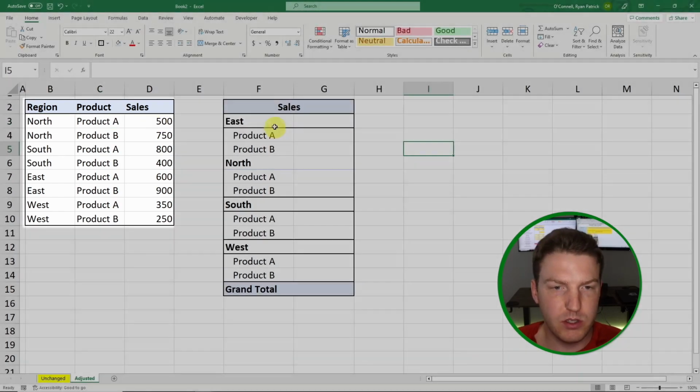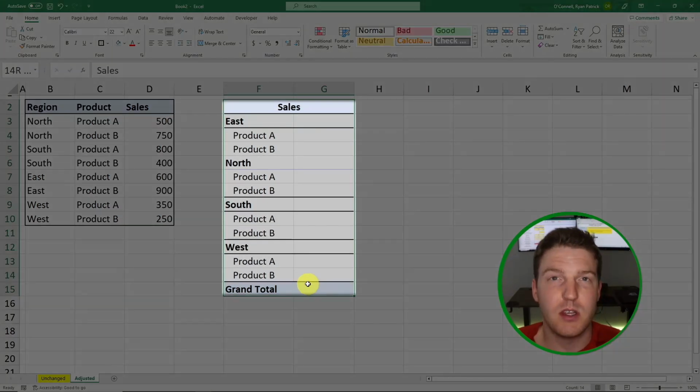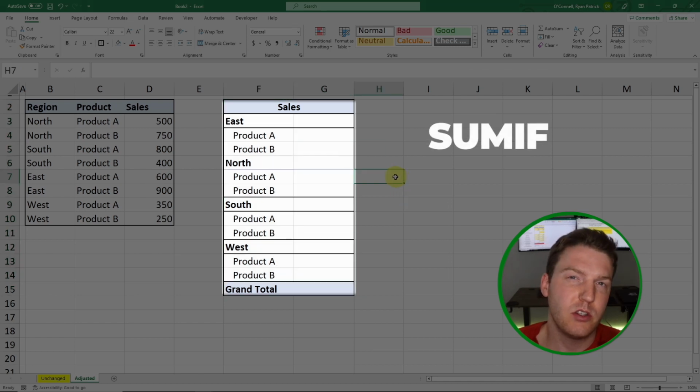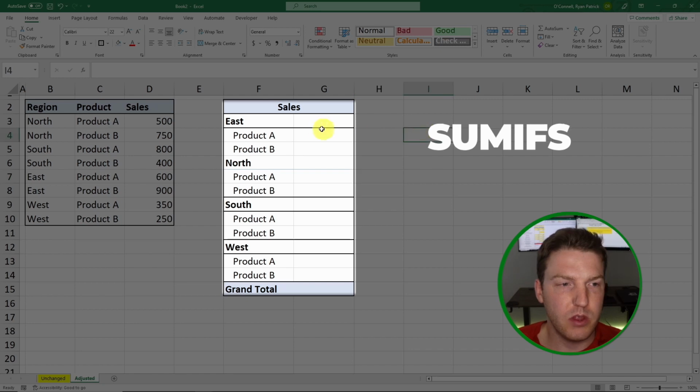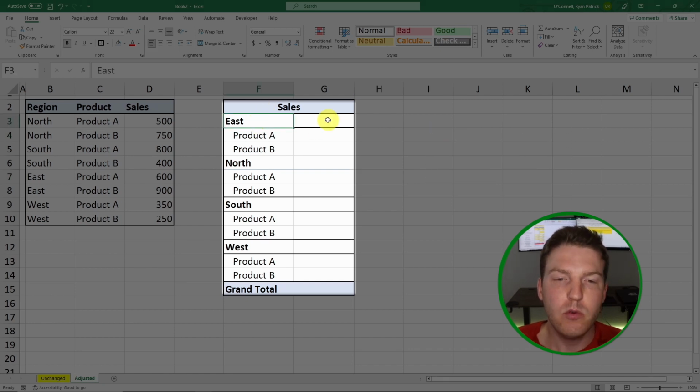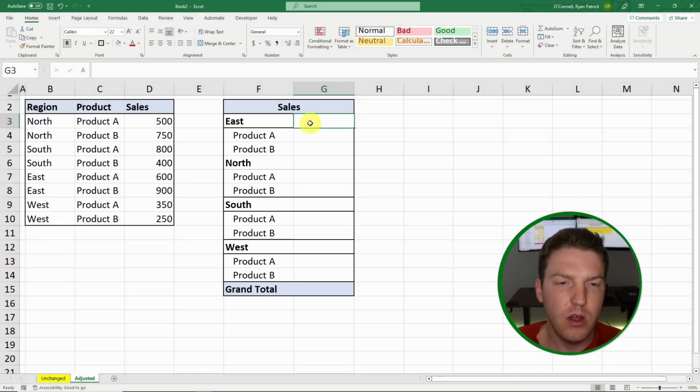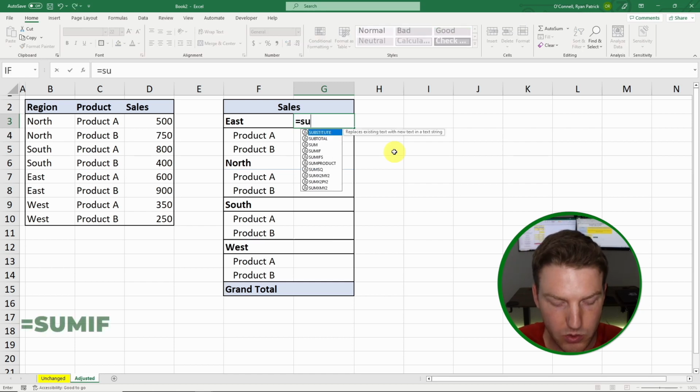And so what we want to do is fill out this table using Excel's inbuilt formulas SUMIF and SUMIFS. So let's start off with the East region. How would we go about calculating what is the total value of all of the sales in the East region? Well, because the East region is just one condition, we can use SUMIF. So we'll type equals SUMIF.